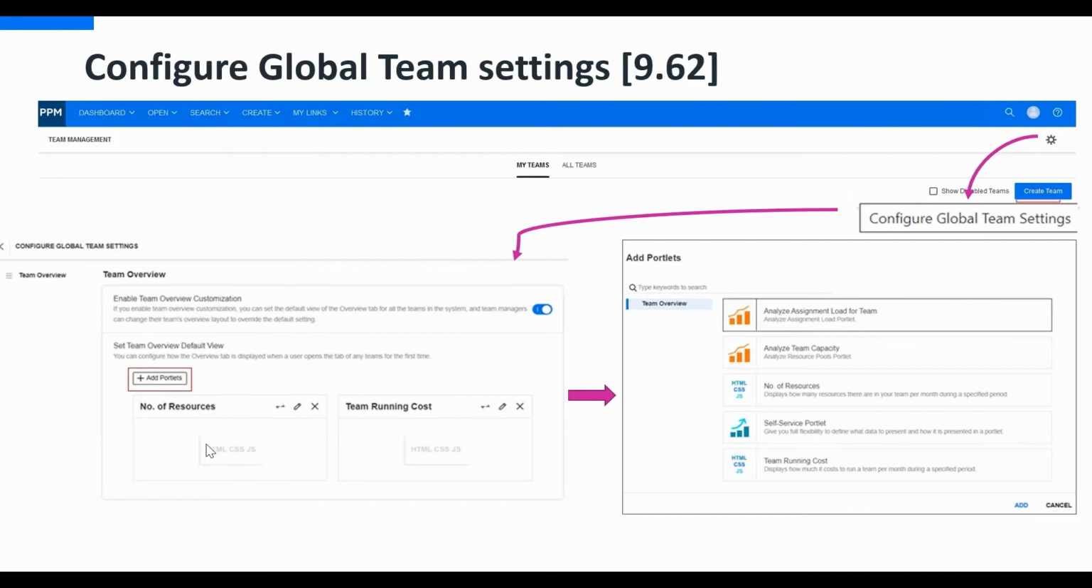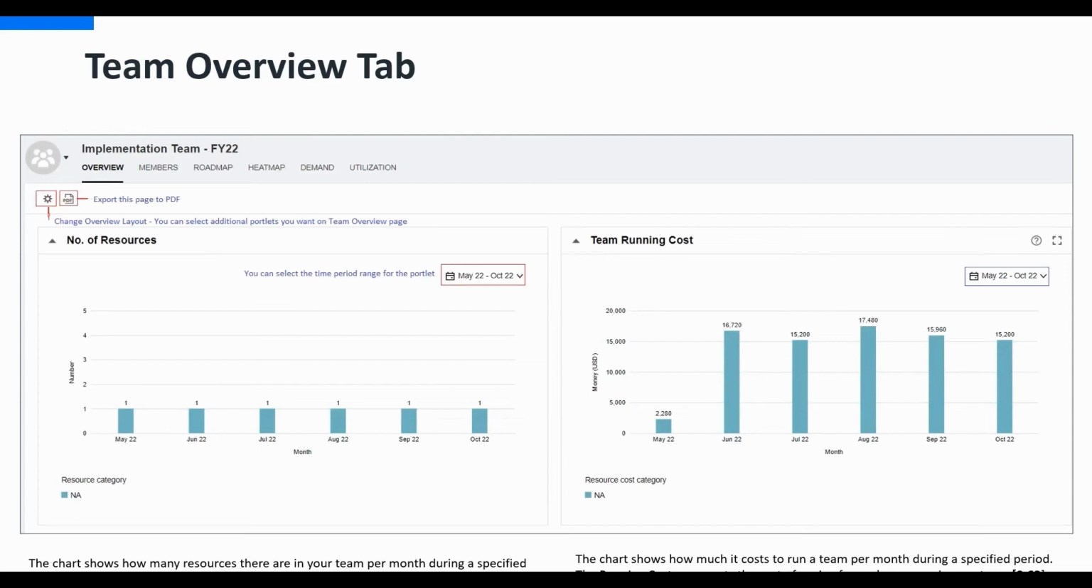So here is a default view for any team, and you can actually add the portlets from the available out-of-box portlets right here. The number of resources and the team running cost, these are two standard portlets which are introduced in 9.63. And this is how it shows up in the overview page once you configure the team overview page and when you create a team.